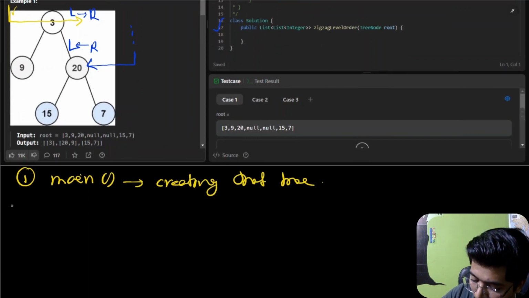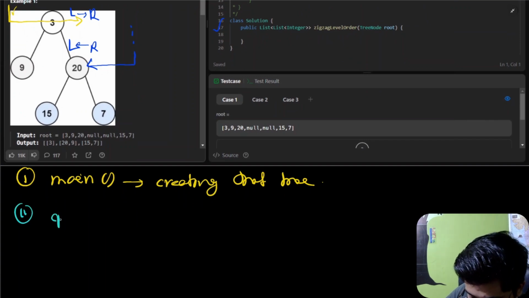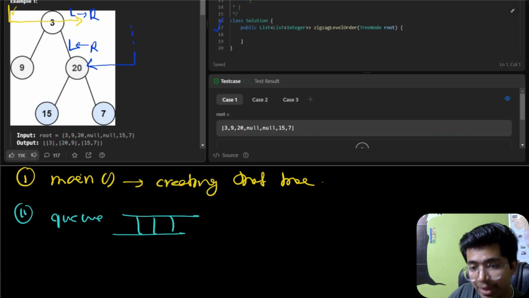Once that is created, now we have to utilize a queue for level order traversal. When it comes to level order traversal, we have to maintain a queue where we'll be inserting the nodes.